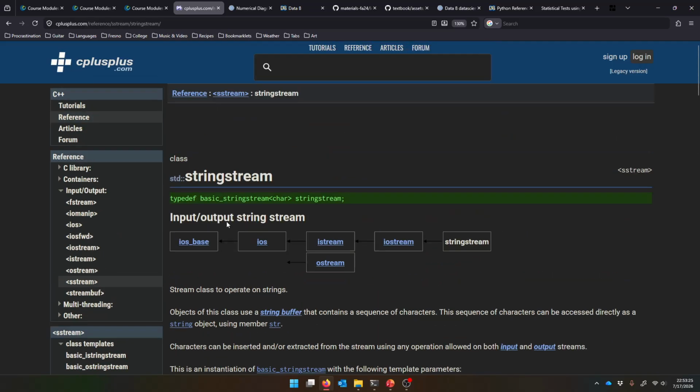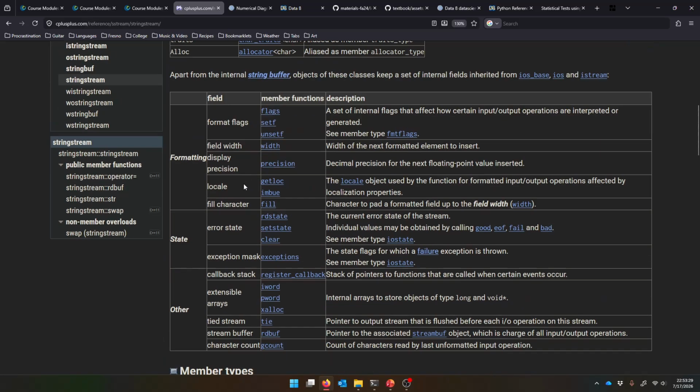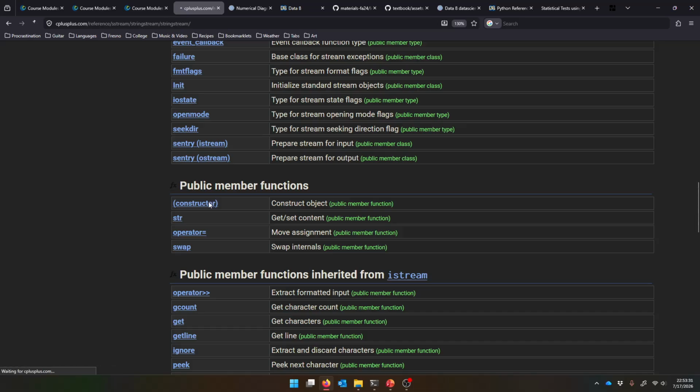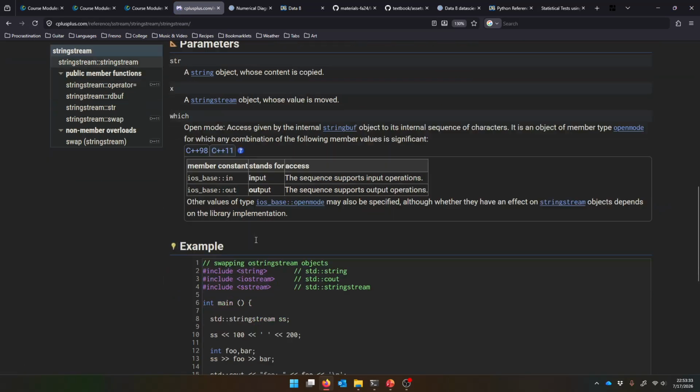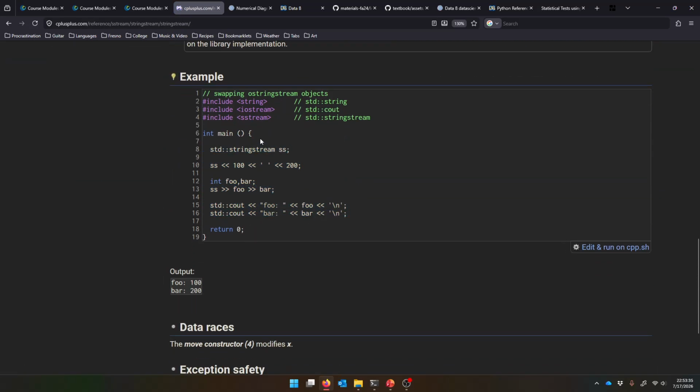All right, so a good thing to do when you have a new class that you're learning, you can click on maybe the constructor usually, the constructor for string streams. If you scroll down, it gives you a nice little example of somebody making a string stream. They're putting stuff into it. Looks like they're able to extract from it and do stuff like that.